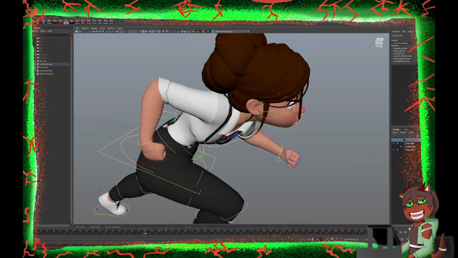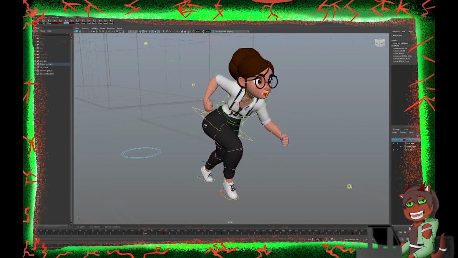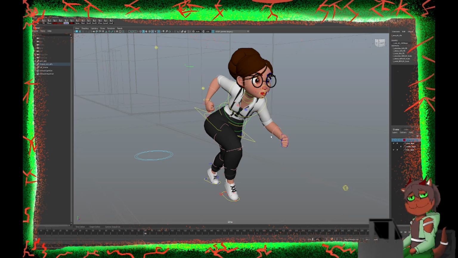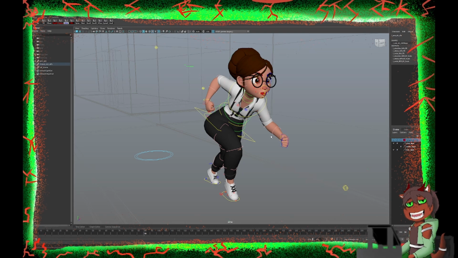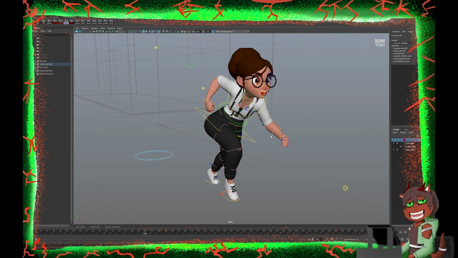Keep in mind, this is only for the waitress model. The waitress model is the only one that I know has these controls where you can switch between FK and IK. When you go to FK, you can do more cartoonish motion, like cartoonish squash and stretch, and IK is more realistic human arm motions, where it keeps the arm in the same position at all times.